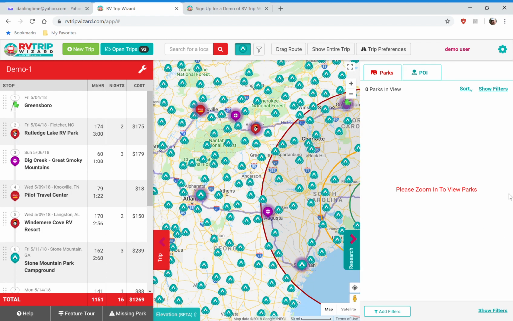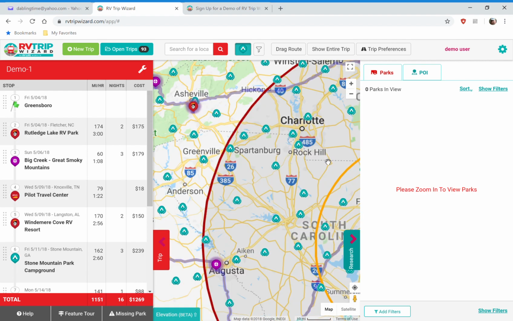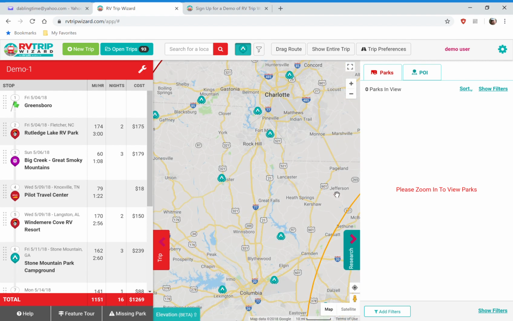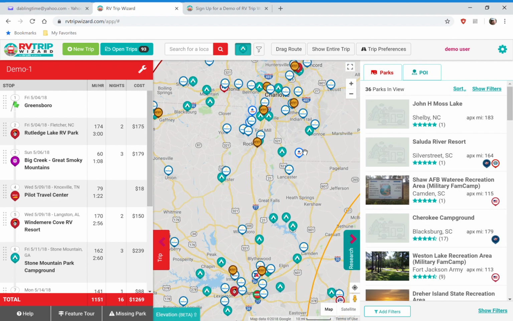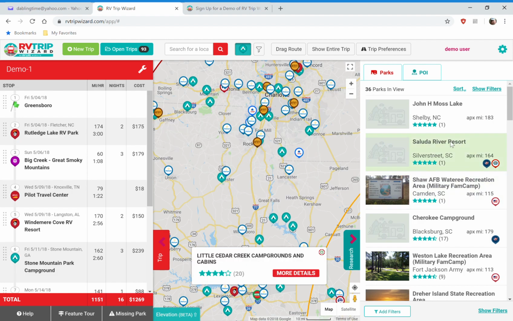Now this is telling you to zoom in to see more parks. So you've zoomed out so far that it's not going to display the results. So let's just go ahead and zoom in here. And then you start seeing what all is on the screen here listed in the results. You can sort them by rating, distance, reviews, and so on.